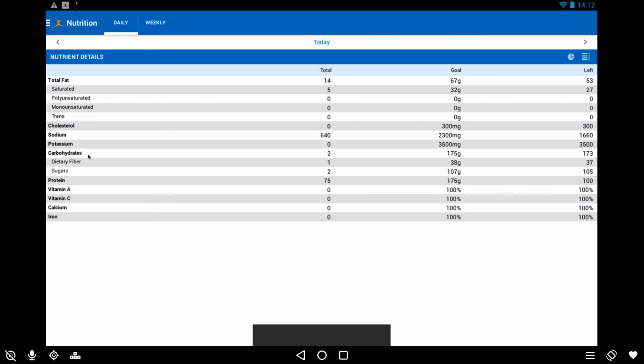And what it's going to do is pull up where I'm at related to my goals. So remember at the first screen, I set my goals for fats, which you can see here, protein, which you can see here, and carbohydrates, which you can see here. Now, again, your screen may be slightly different, but ultimately it's giving the same information.